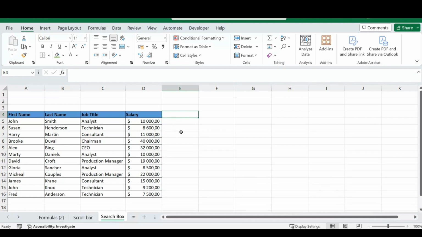But to get back to our search box, in order to insert a search box into Excel, we need our developer tab at the top of our ribbon set up. And if you do not have this set up yet, please just scroll back a bit into this video. We've discussed this in our scroll bar video section, where we set up our developer tab.